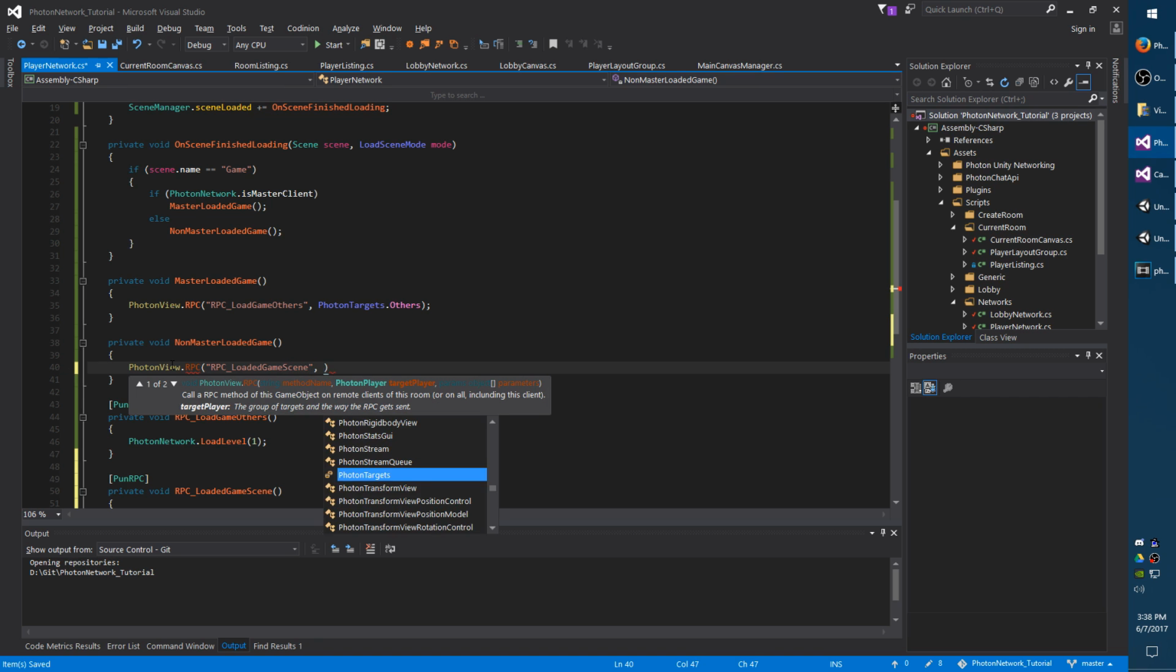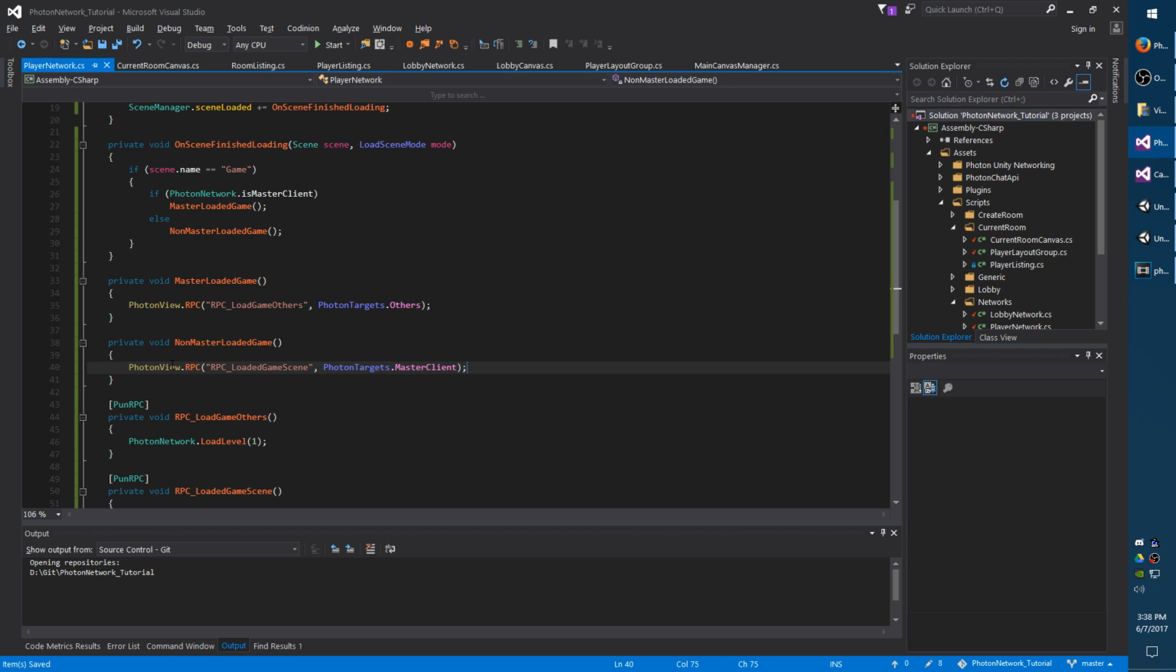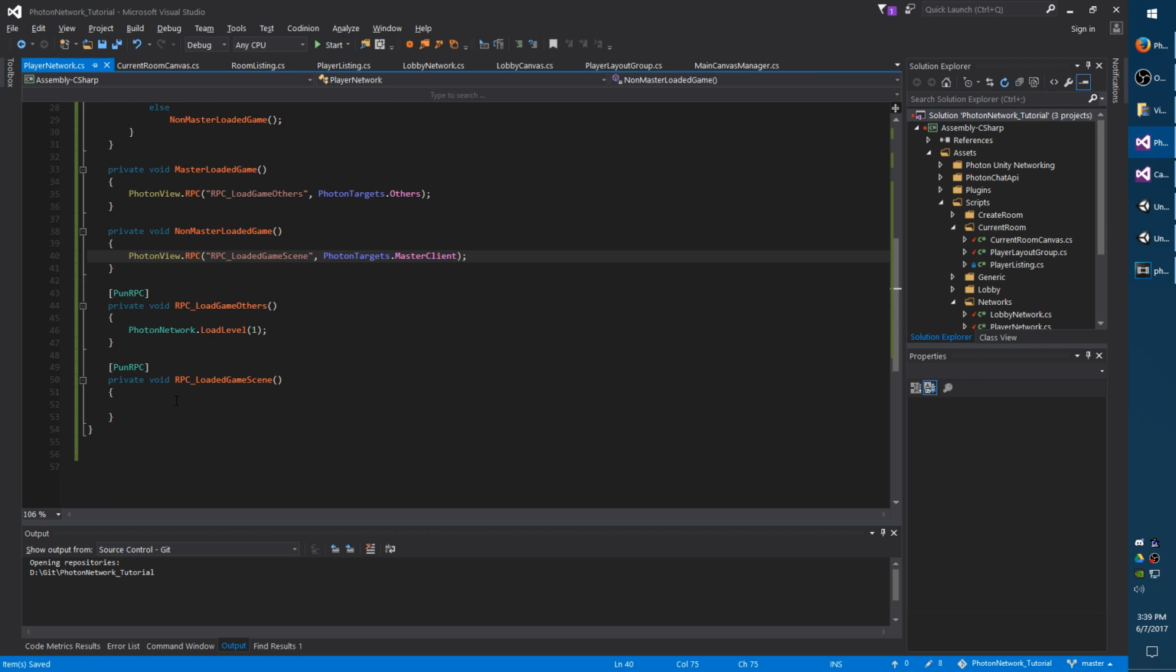And we're going to call this on Photon targets dot master client. Only the master needs to be aware in this instance whenever a client has loaded the scene. So let's jump back down to RPC loaded game scene. First thing I'm going to do is increase the number of players in the game, which is our integer variable up above. And now I'm going to check if they're at the proper value of how many people are expected.